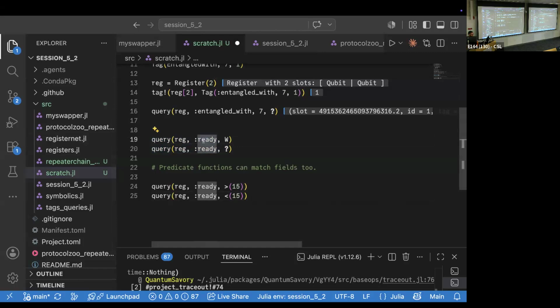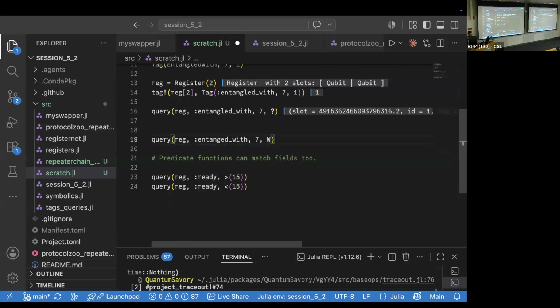However, I could do this with entanglement. That's consistent with the previous example. Node 7, W, all right? This is what we already did. However, I can also do the following. If I want to put some constraints on the slot to which we should be entangled with node 7, I want someone that is entangled to slots that are above 15 in node 7, for any reason.